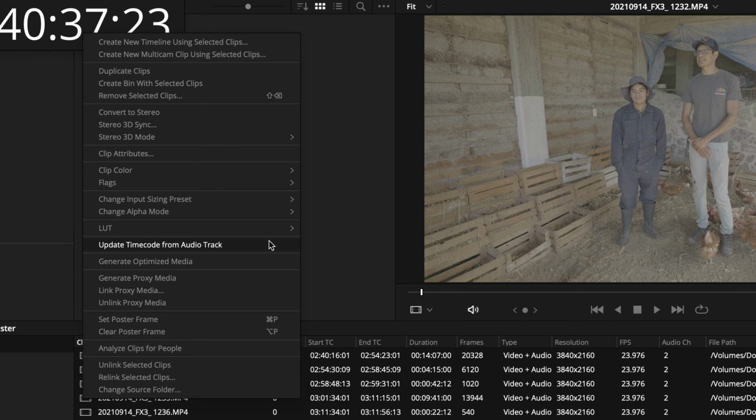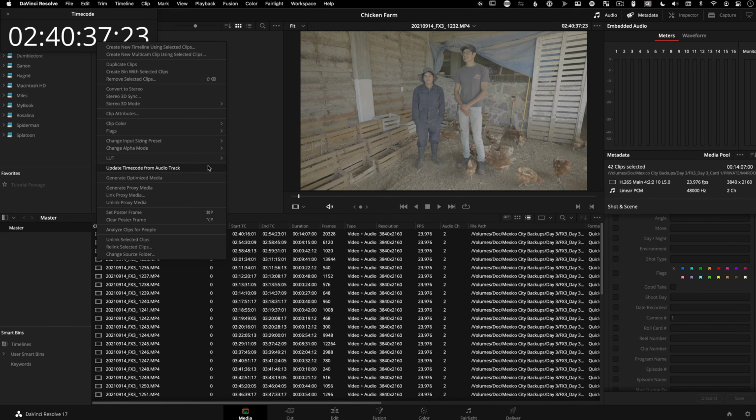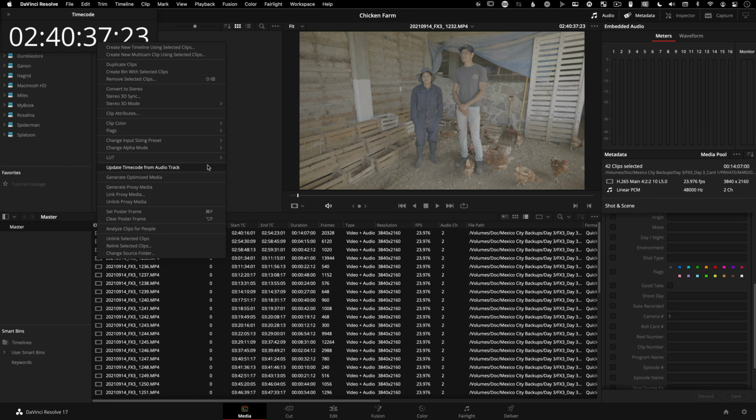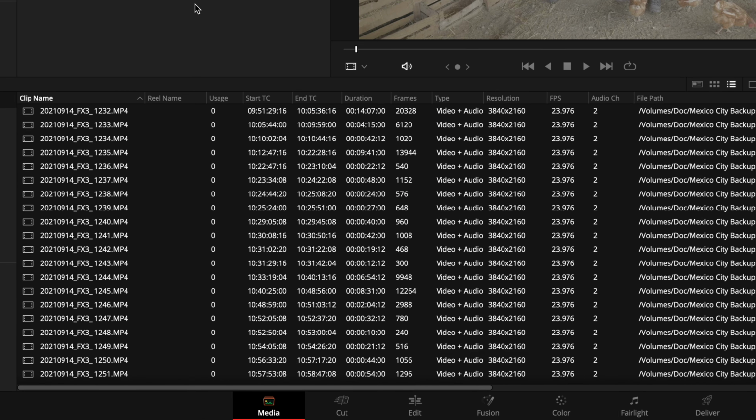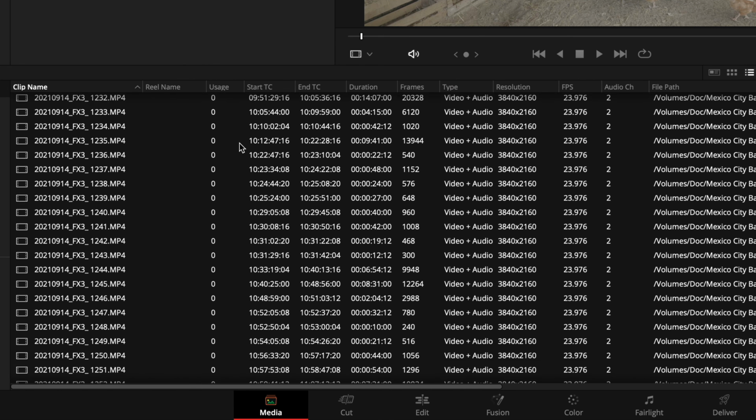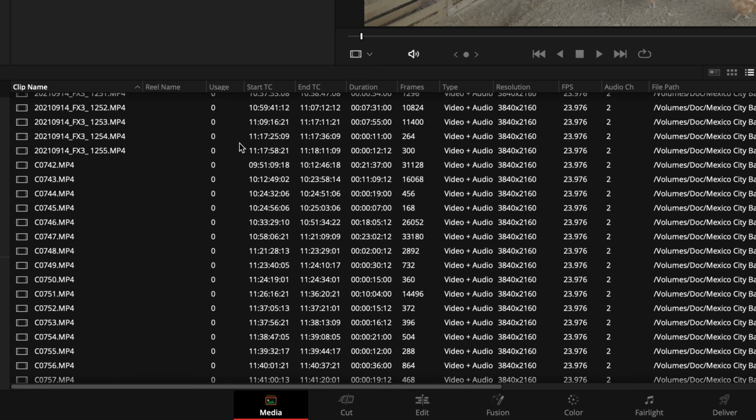As soon as I do this, you're going to see those timecode numbers change. Okay, I said update timecode from audio track. I clicked it. And just like that, you'll see all the timecodes have just changed. And now we actually have timecodes that are in the same ballpark.